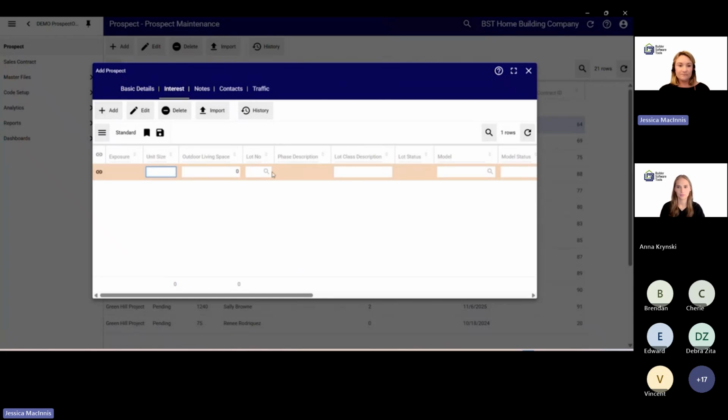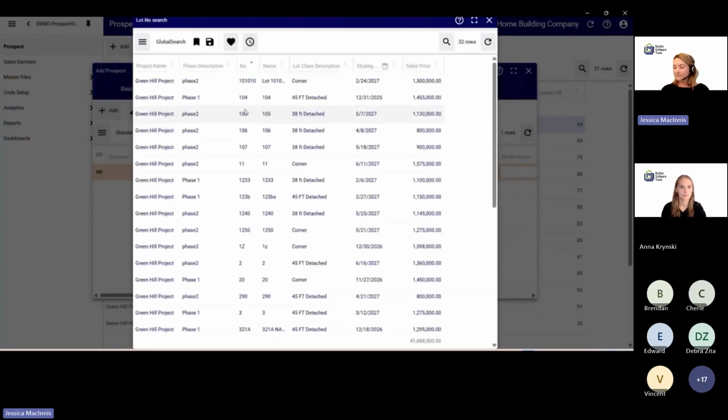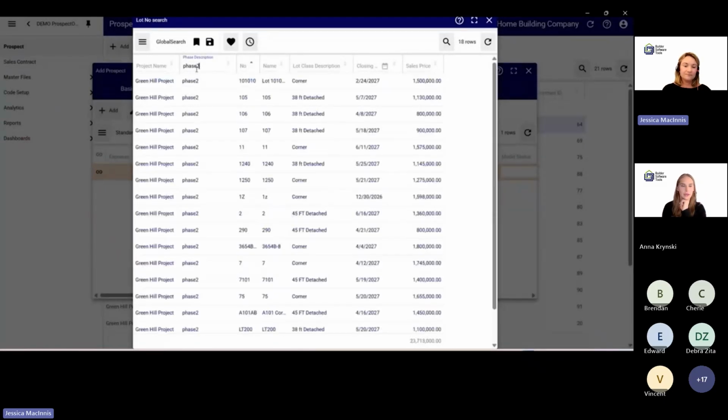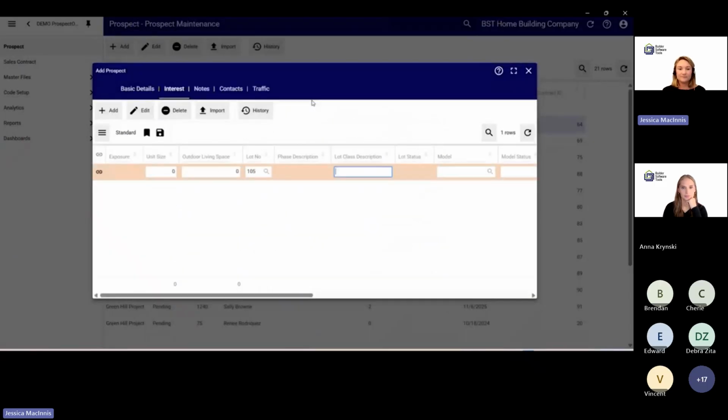From in here, we can add her interests just to make sure we know what it is Sally came in to look at. So from here, we're in the Green Hill project, we can pare it down by phase. She's only looking at phase 2, the 38-foot, under her budget. Maybe she's looking at lot 105. So we can add that in here. Any of the other details we want to add in, not a problem.